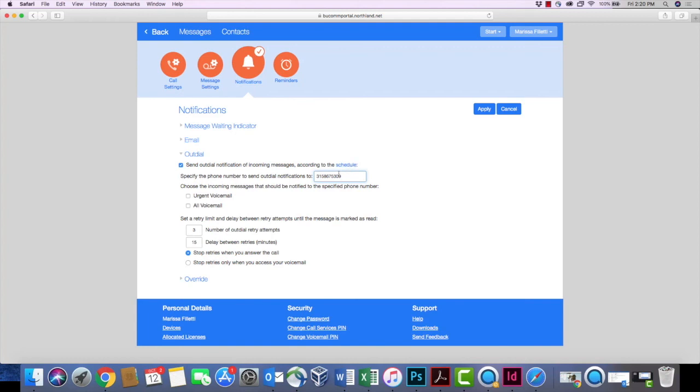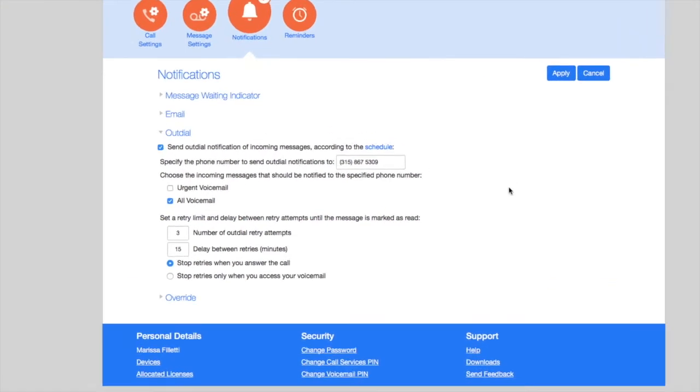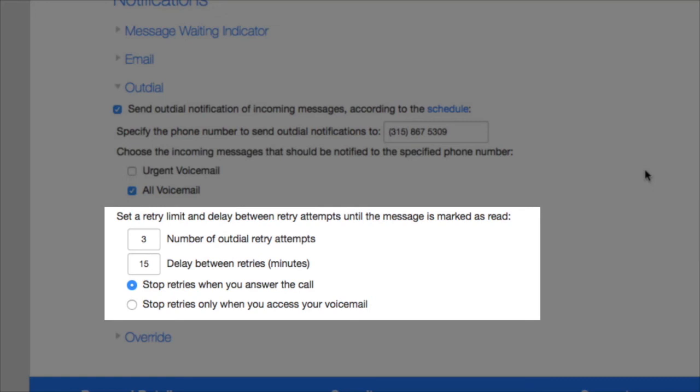You can choose to receive notifications for all voicemails or only for voicemails marked urgent. Set the number of retries and the delay between retries by entering the information in the applicable boxes. Then, choose when to stop retries.